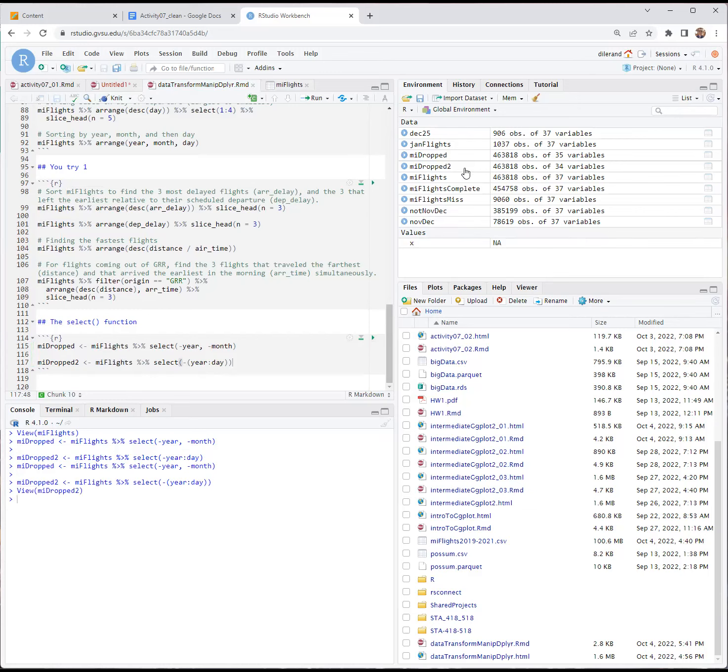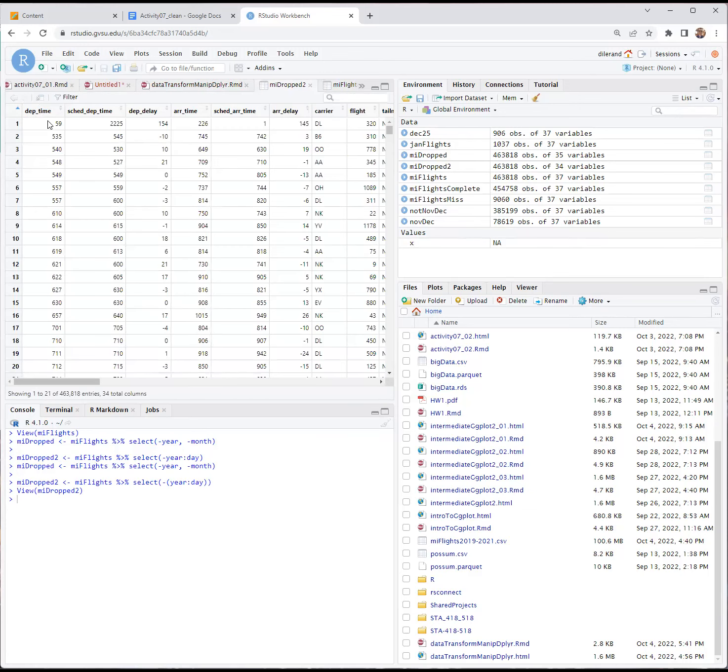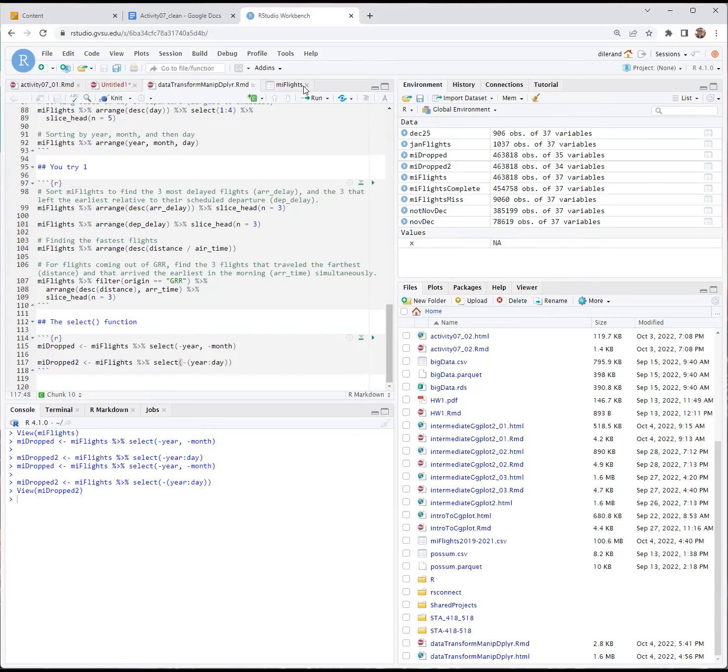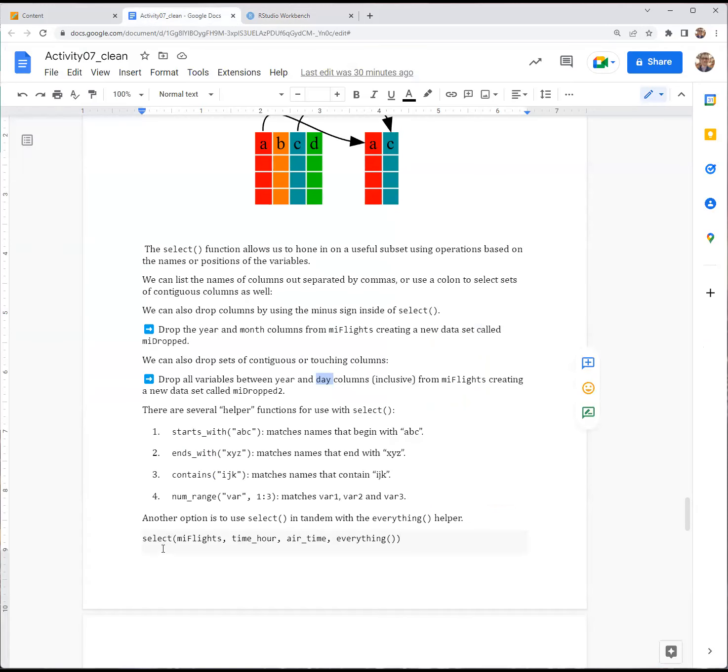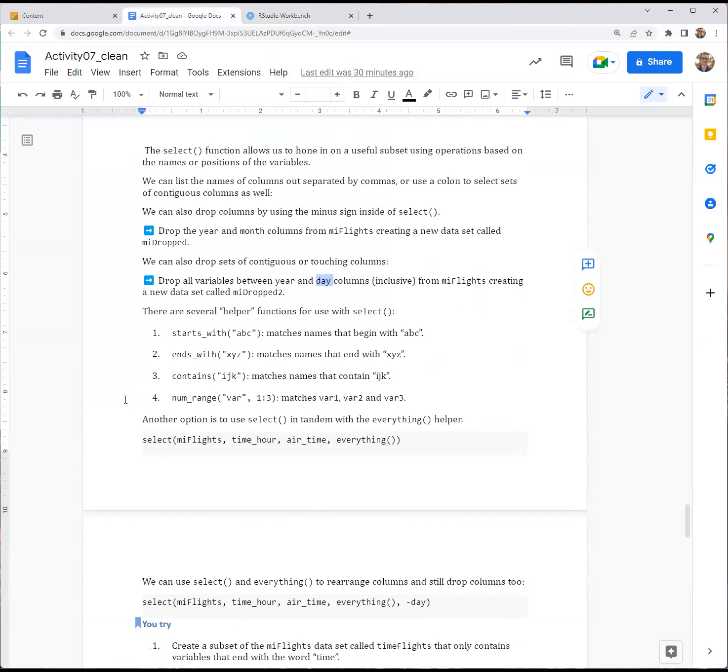Yeah, there we go. Year through day are all gone now. All three of those columns are gone. So it's important to include parentheses when you use a colon in tandem with a negative there. Okay. All right, so yes, we can selectively keep columns and selectively drop columns.